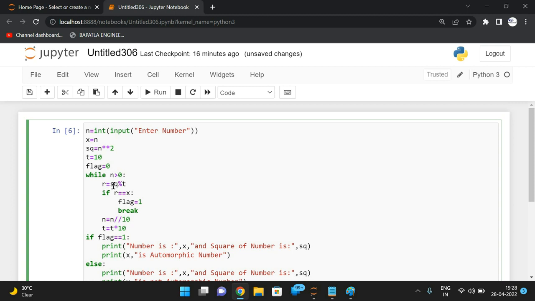So r is equal to, r means a remainder, so we know that we'll get the remainder by using the mod operator. Remainder is equal to square mod t, where initially t is 10, so we'll get a single digit. So we are comparing that particular single digit with x. In the x we are holding the n value. So if it is true, simply we are initializing the flag to 1 and we just break the statement because we required that the number is the end of the square of the number.